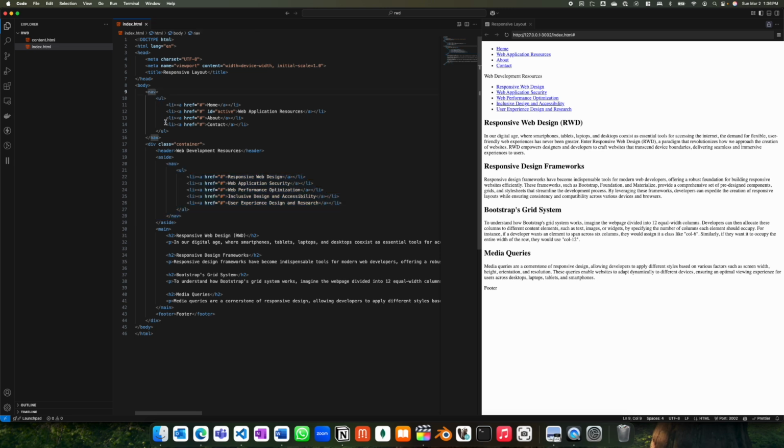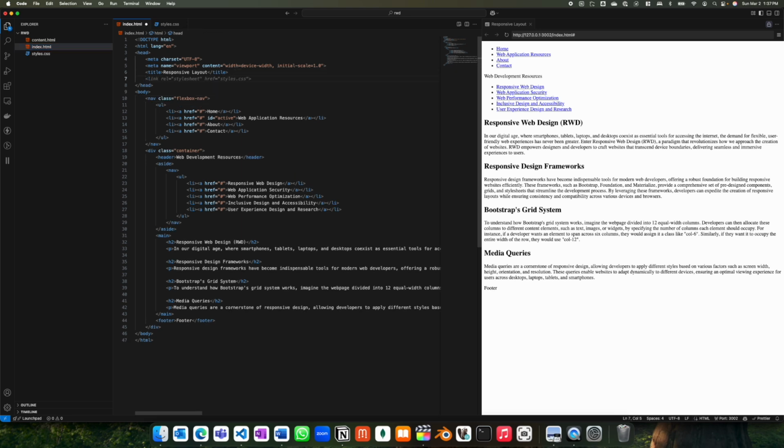So I'm going to go ahead and add a class so I can style this accordingly. And then what I'm going to do is add a new CSS file, which is blank currently, and we'll add styles to it. And I will need to reference this in my HTML.